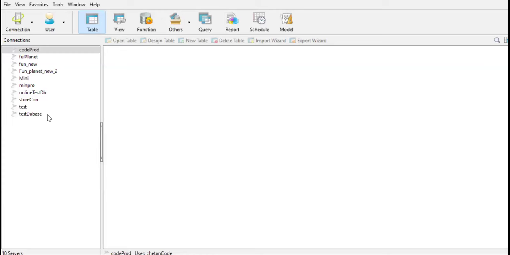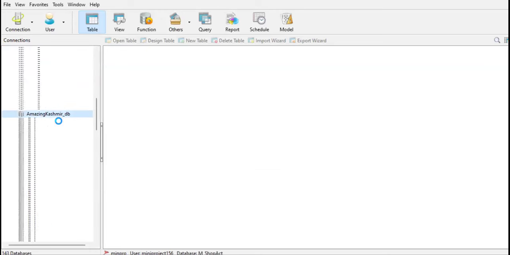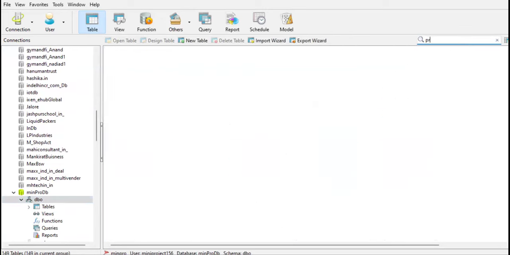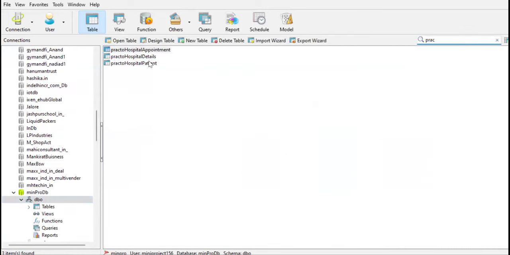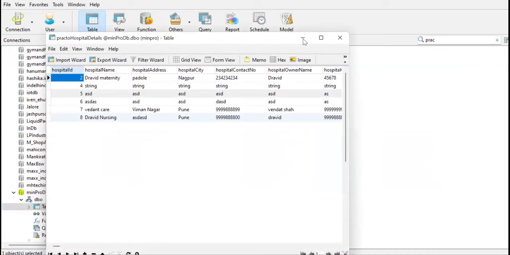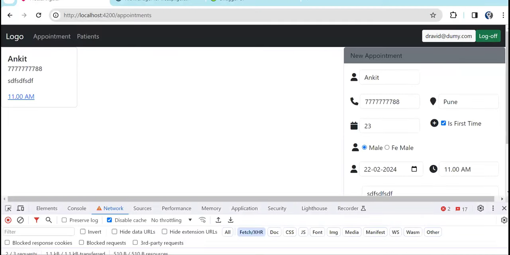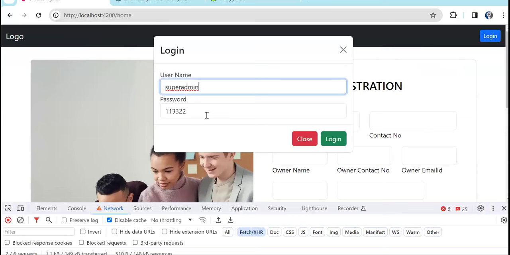So let me just pause. I'm creating a SuperAdmin record in the database. My database tables are under the name Practo, so Practo Hospital. Let's say the hospital name will be SuperAdmin, and let everything else be the same. Username SuperAdmin, password admin. Now, if the username is SuperAdmin, we will know that this is a SuperAdmin. Let's try to log in with this SuperAdmin first, with password admin.